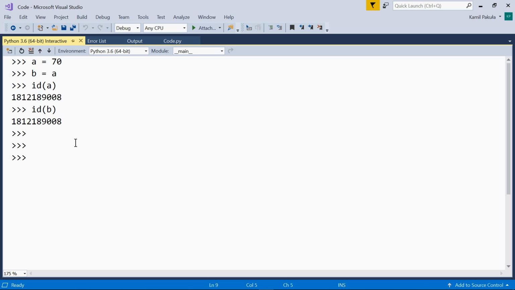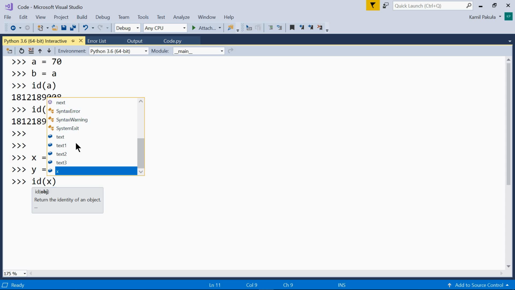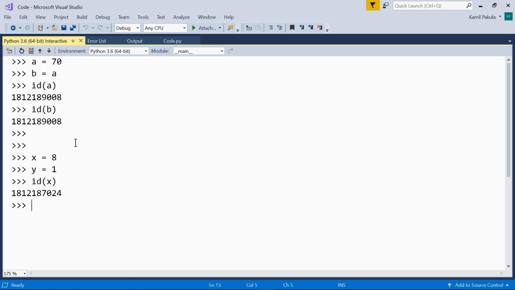And now let's create two different integer objects. X equals 8, Y equals 1. And now let's check the identity of X and of Y. As you can see, now these two values are different because X and Y reference two different objects.